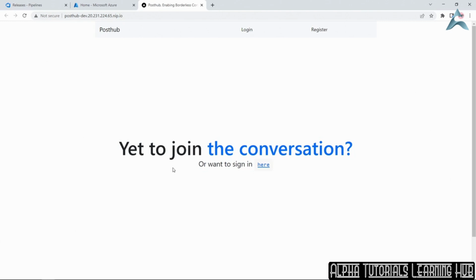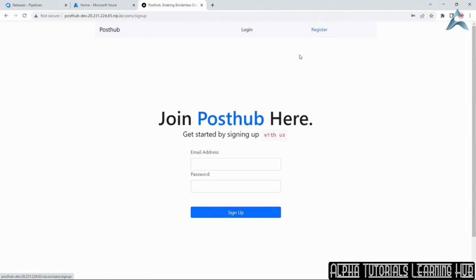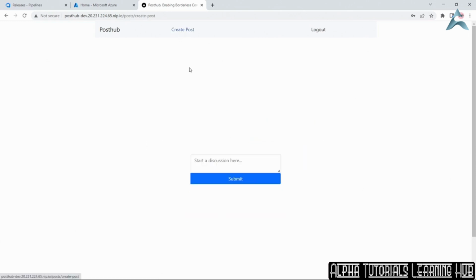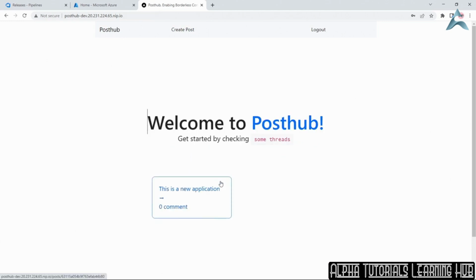So click on the register button and sign up with an email address, a valid email. Click the sign up button. Let's click the create post button at the top. Type whatever you'd like. This is a new application. Then click submit. Now you can see that the post is created.